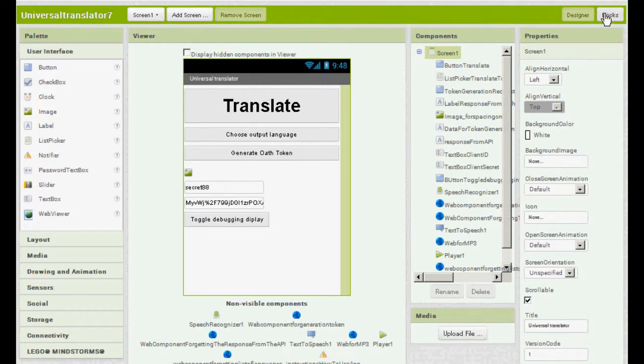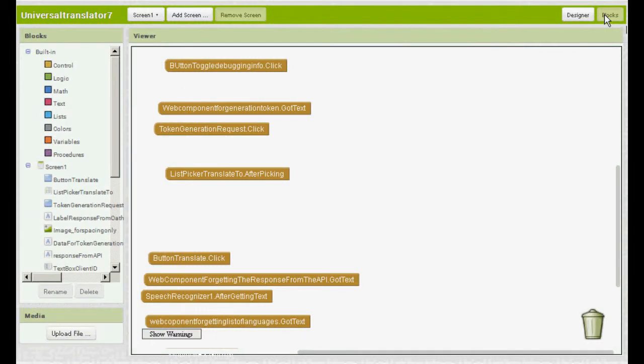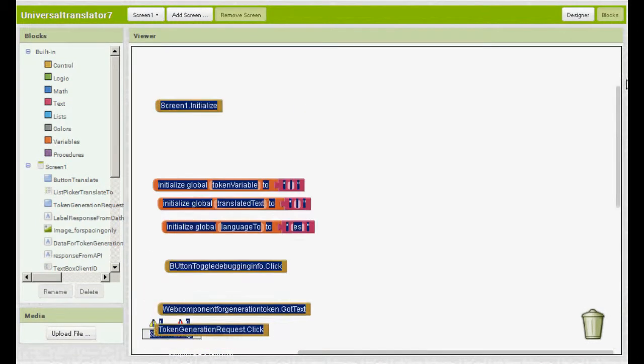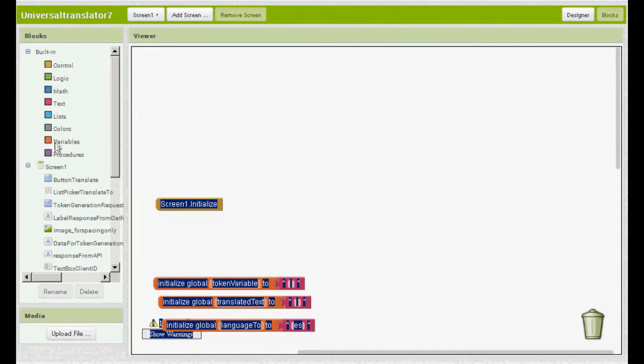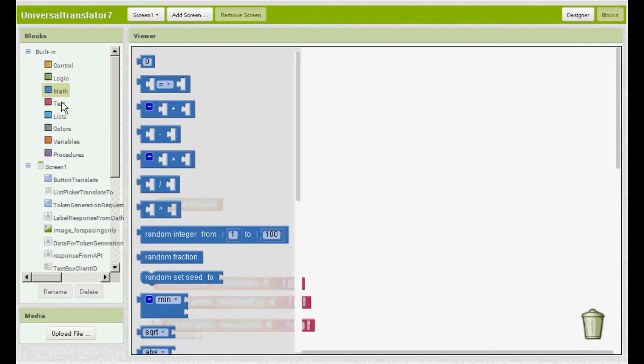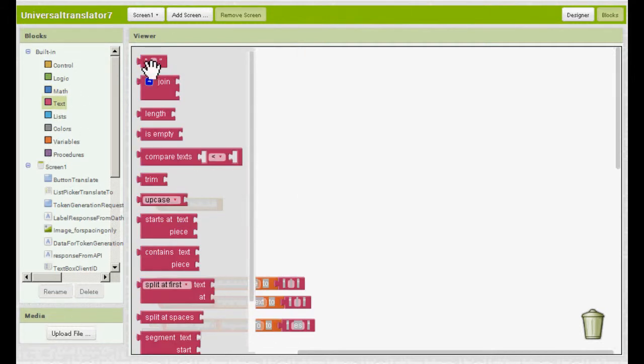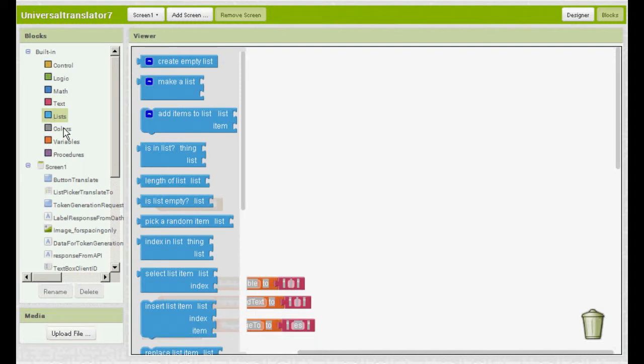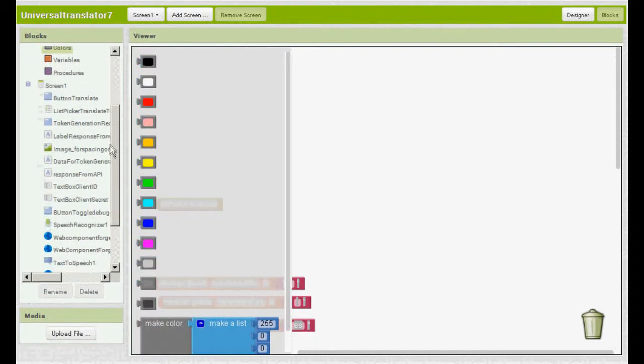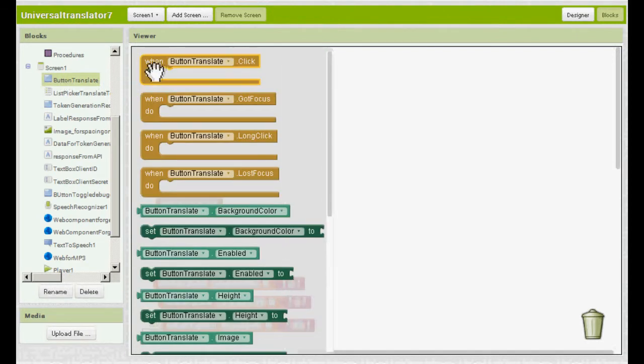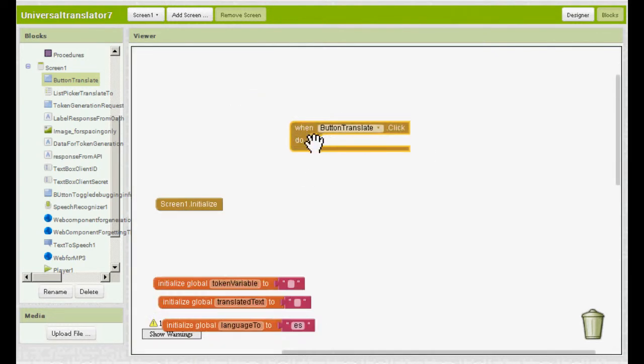But actually, to define what your app does, you have to use blocks editor. And here you have some built-in components, divided into several different categories, such as math, so you can add, multiply, and so on. Text, which are used for, let's say, joining two different texts or comparing texts, lists, colors, variables, and so on. But you also have all the components you added. So here we have button for translation, and we use this component to specify what happens when you click the button.